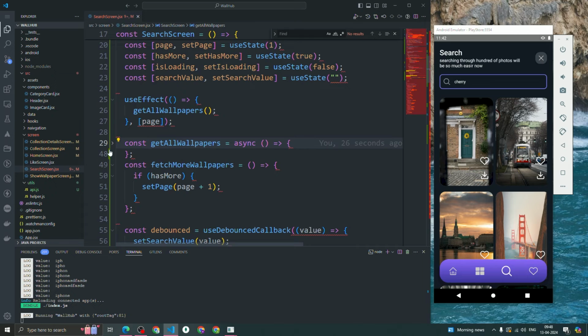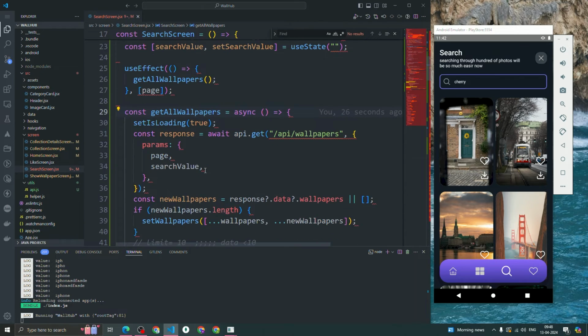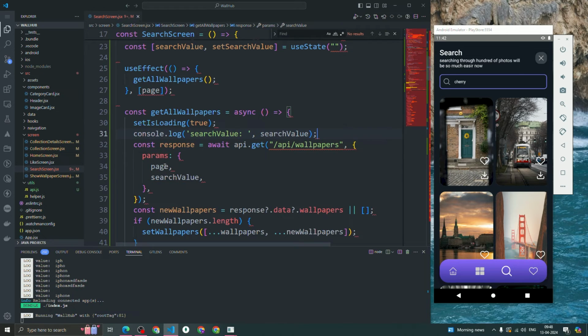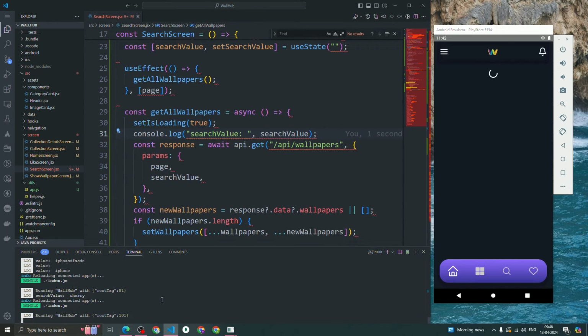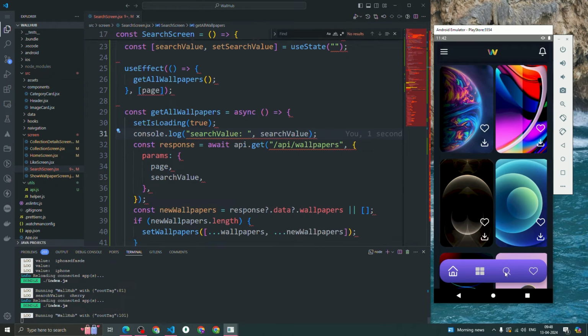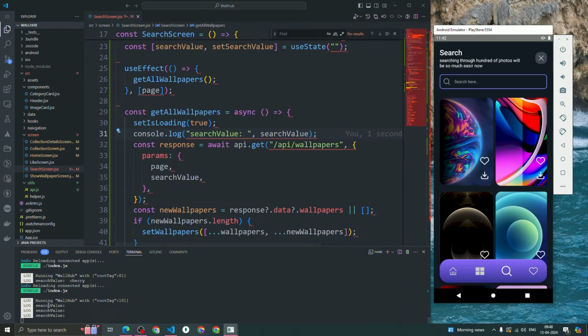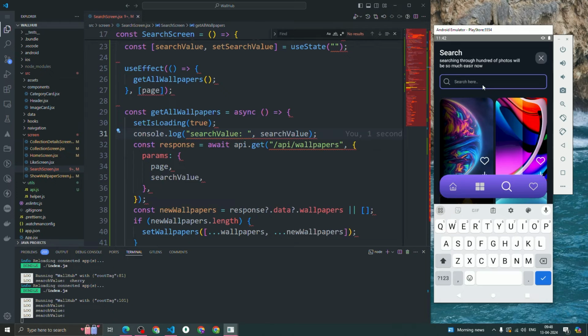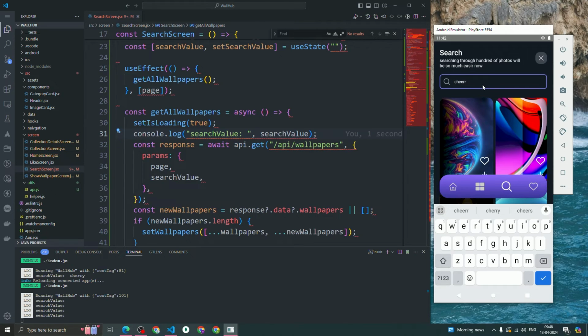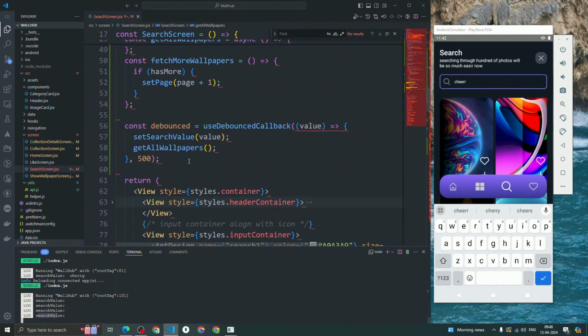We are calling the get all wallpapers function, and let's see what we are getting as the search value here. Let me reload this. Now if I click on the search screen again and write something, cherry, we are still getting the search value as an empty string. That's weird. Why are we not getting the search value?